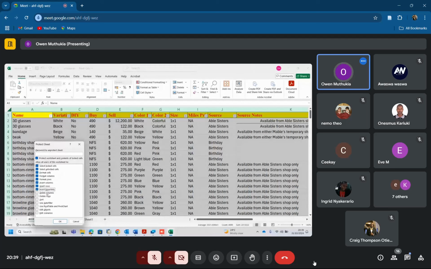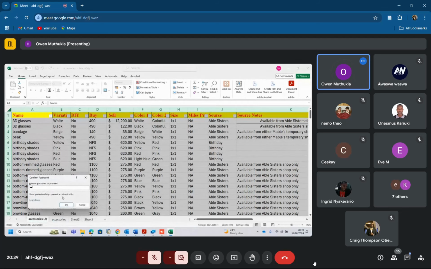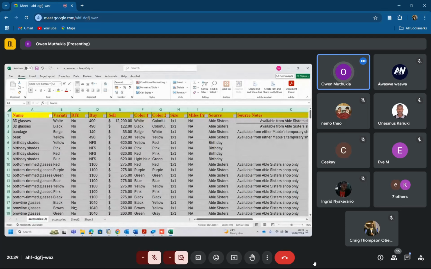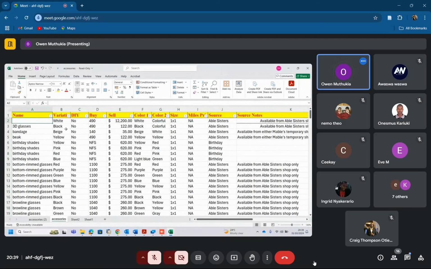So I don't want anyone to do anything to that sheet, so I'll lock everything. In a scenario whereby you're working with a data set that various people have access to, you can do this to lock your work. So it has prompted me to re-enter the password to proceed, and that sheet is locked. If I want to delete, I'm the owner, I can delete. Maybe someone else can't.